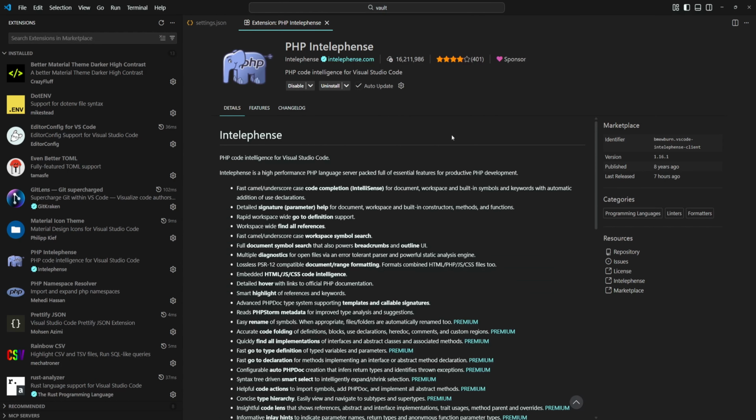Next up is PHP Intelephense. This extension provides a plethora of features that will make your life easier. Every PHP developer should have this extension installed.